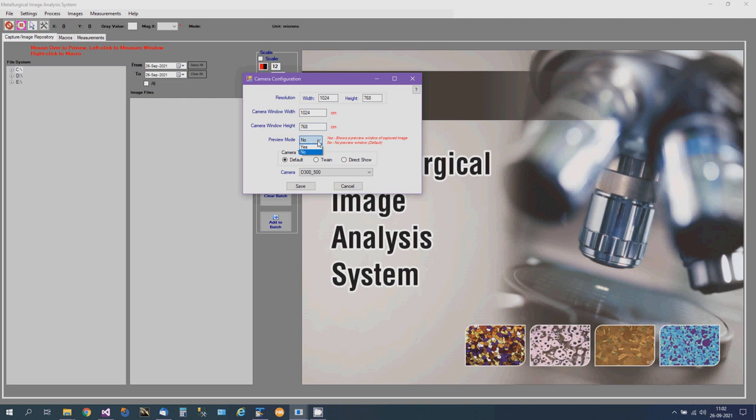Preview mode, you disable it. You don't need to use preview mode. We have different modes for camera. These are the cameras that are already integrated with the software: D300, 500 model is there, MD30, TubeCam, IDS cameras or Iris cameras. If you are using any camera other than those listed here, and it is Twain compatible, you can select Twain. In that case, if you have already installed the drivers for your camera, it will display here. You can select the camera from here.